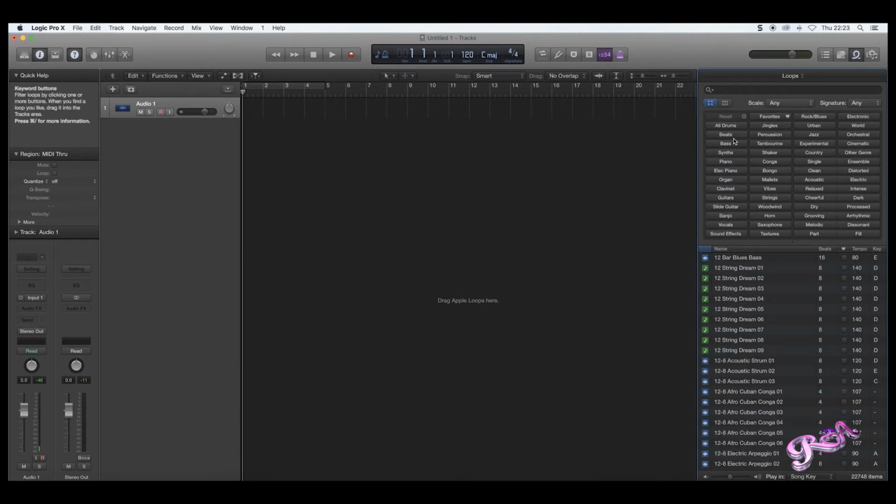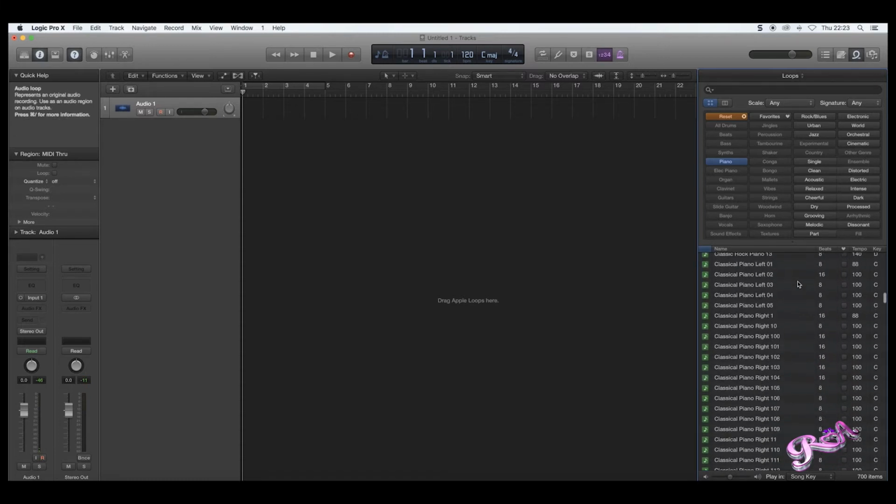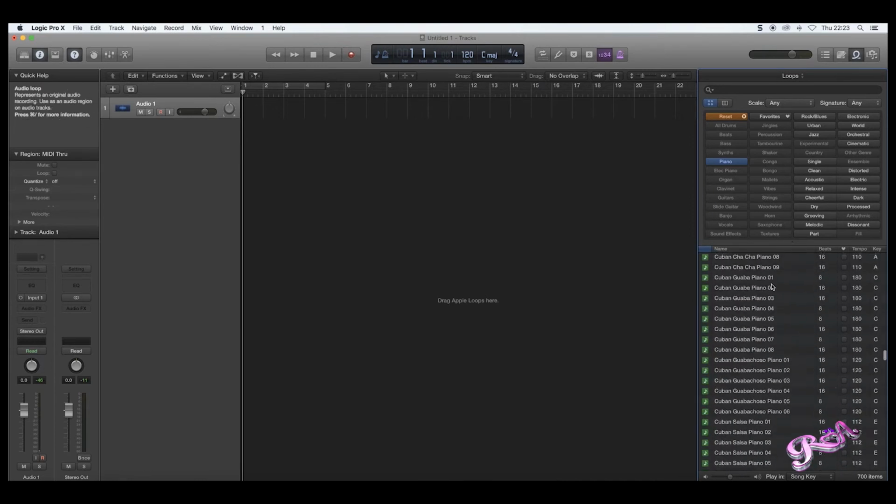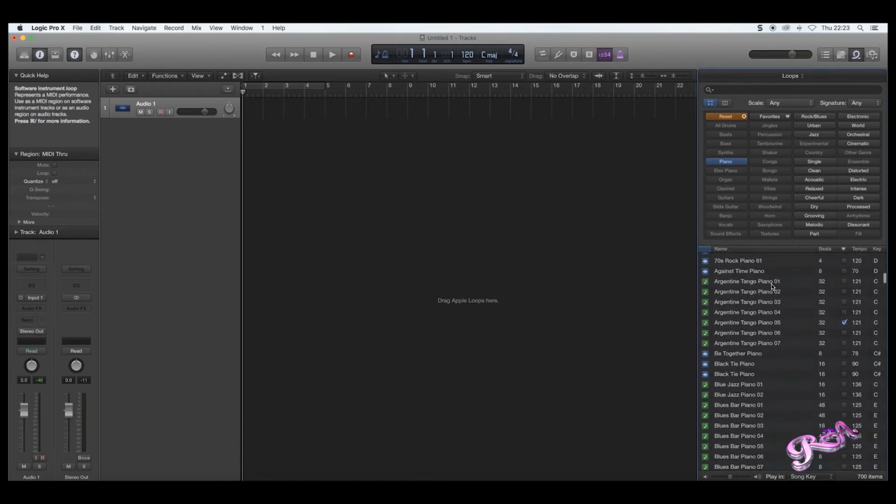So I don't want a dark sound, I don't want an urban sound, I just want a piano sound. So let's just go to piano. If you scroll down, you see the list of all the piano melodies, loops that Apple has available. As you can see here, loads. So what I'm going to do is just select one. I think I've listened to this one before, I've got it ticked, so let's just play that.